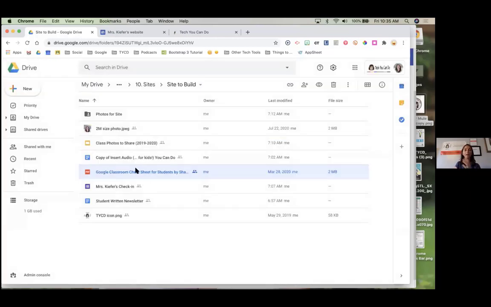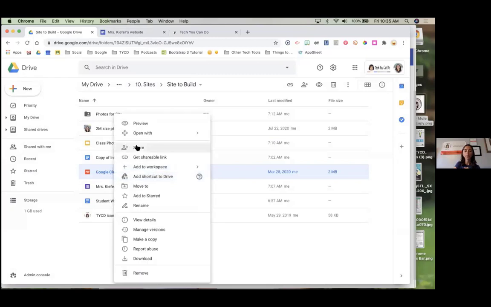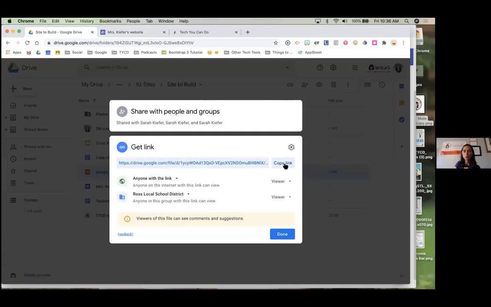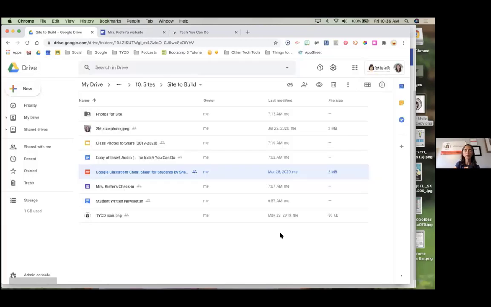Okay, so I've got it saved in my drive. She has it on her website. So what I'm going to do is let's try this other option because it's a PDF. Sarah said I can do this. I'm going to do a 2-finger tap. I'm going to get the shareable link. I'm going to copy this. I'm going to say done. Only put things out there that you know.